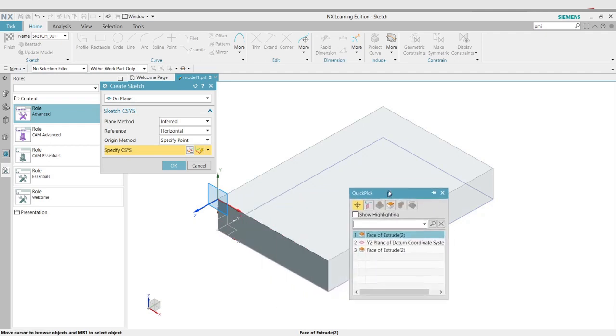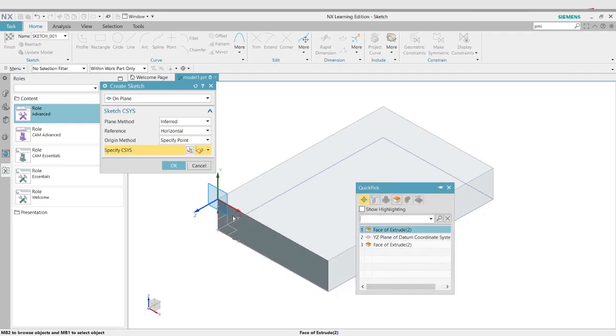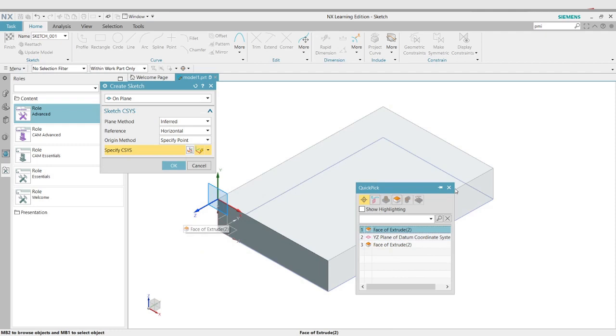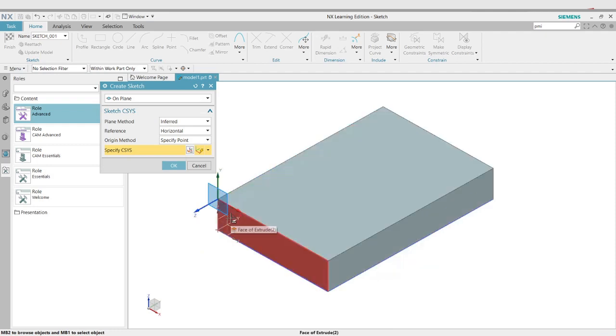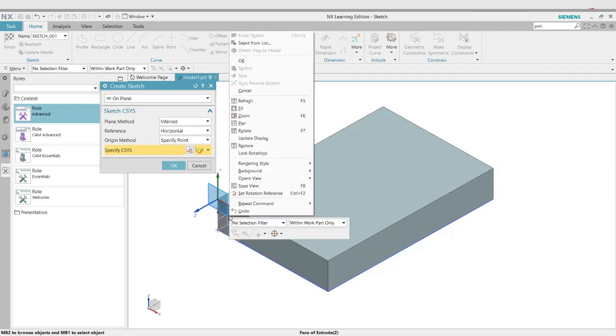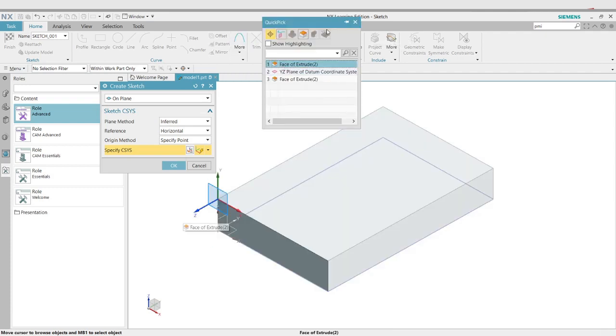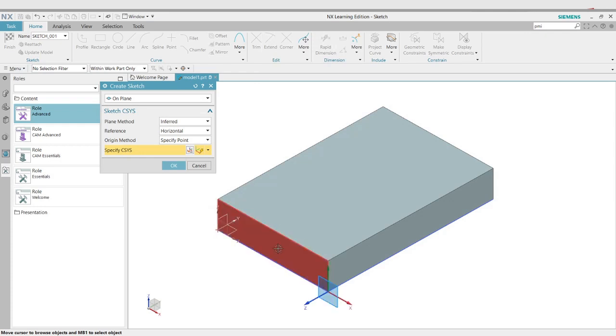And if you notice what happened, NX realized that at the point we clicked, there are multiple options. For example, there is a YZ plane, the face of the extrude. So if you are in a very complicated design and you don't know exactly which face you want to select, you can right click and then select from list. Yeah, you can easily select from list. For now, if you select over here when there are too many features, it can easily detect it, and then press OK.